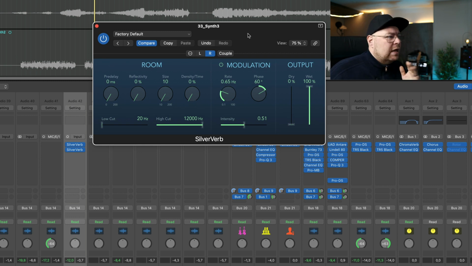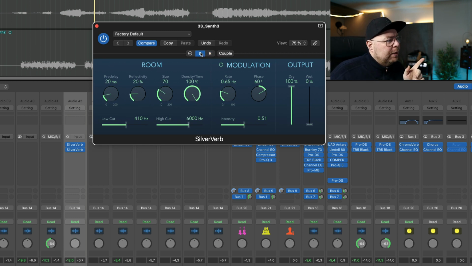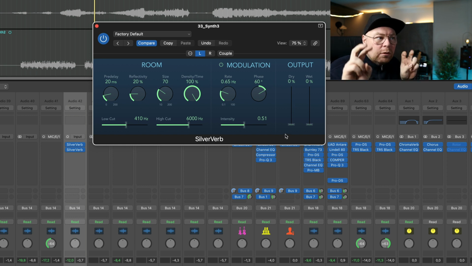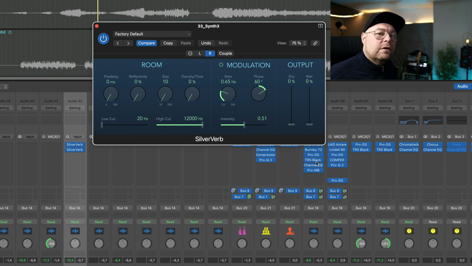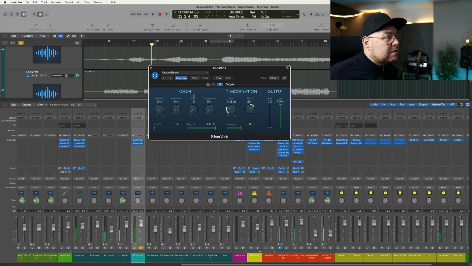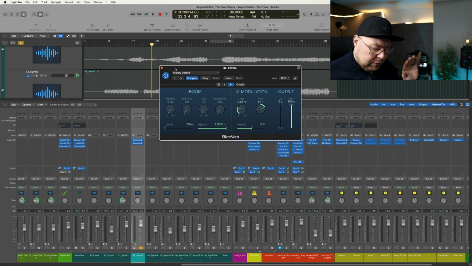And just to understand what actually is going on, I'm gonna go back to the left side and pull down the dry. So now the only thing we're hearing is the 100% wet reverb. And to my ears, that doesn't sound that different than the dry side. But something is happening. So that's my first trick.